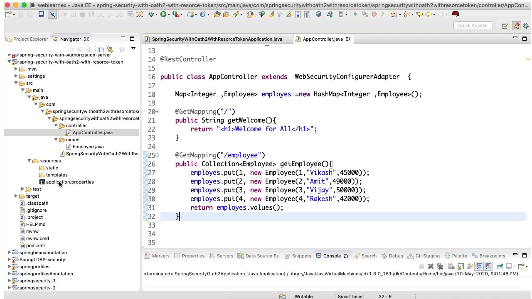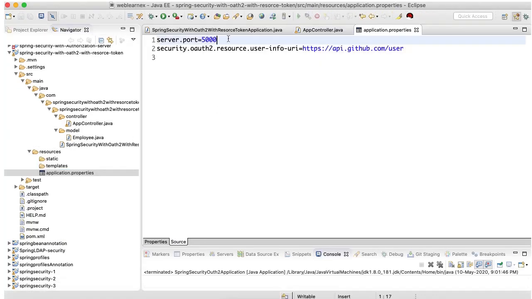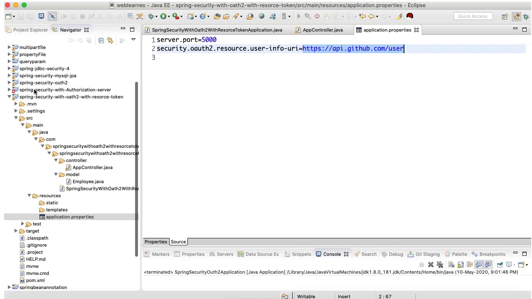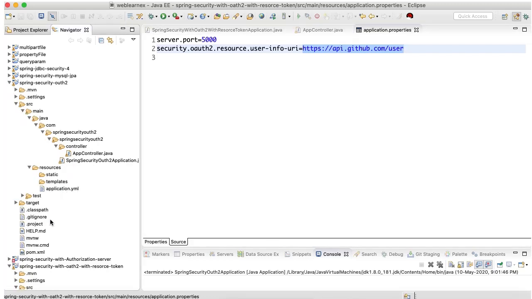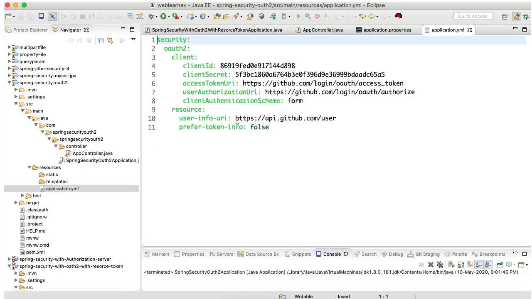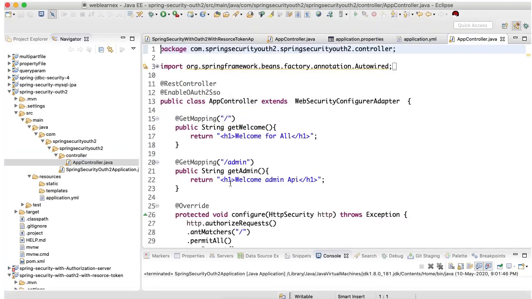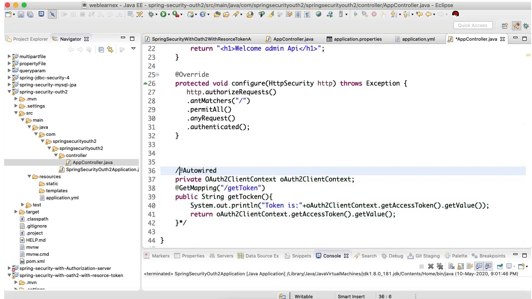For the access token I have added one small configuration in my project. I'm going to deploy this project on port 5000, and I want to get my token from HTTP. In my last project I showed you the URI. Let me show my last project. In the property file, this is the user info URI. Using this URI, I connect to my GitHub server, and I created one endpoint to get the tokens. I have already set it up.